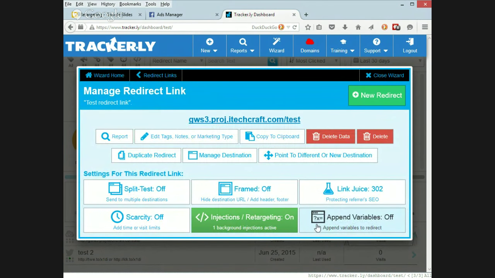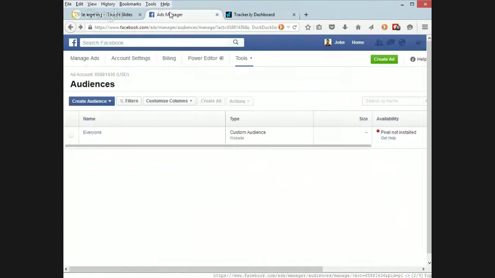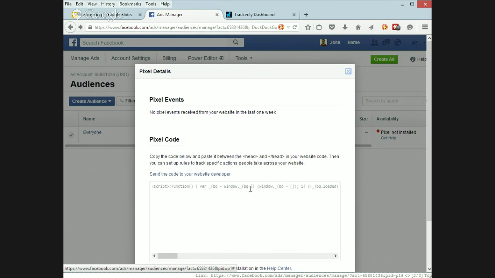Oh, and Tracy's telling me how to do it. Thanks, Tracy. Let's see. What do I do? Click the checkbox near your custom audience you created, then click the drop down in action. Checkbox. And then actions. And then view pixel. Thank you. All right, so there's that code that I wanted.